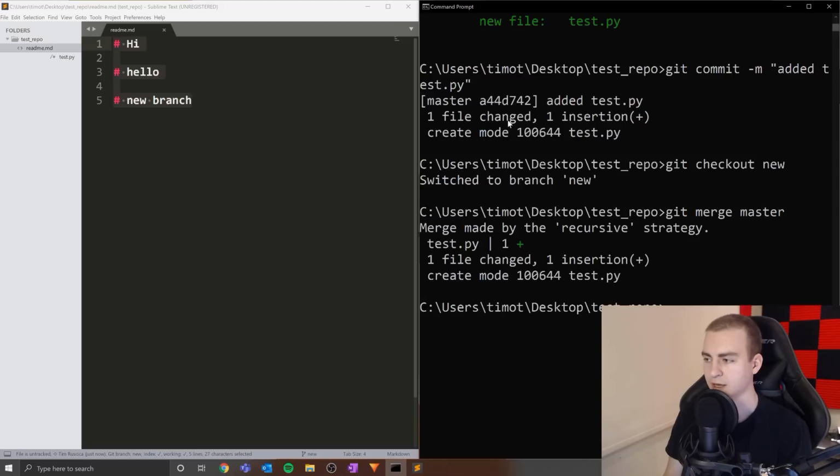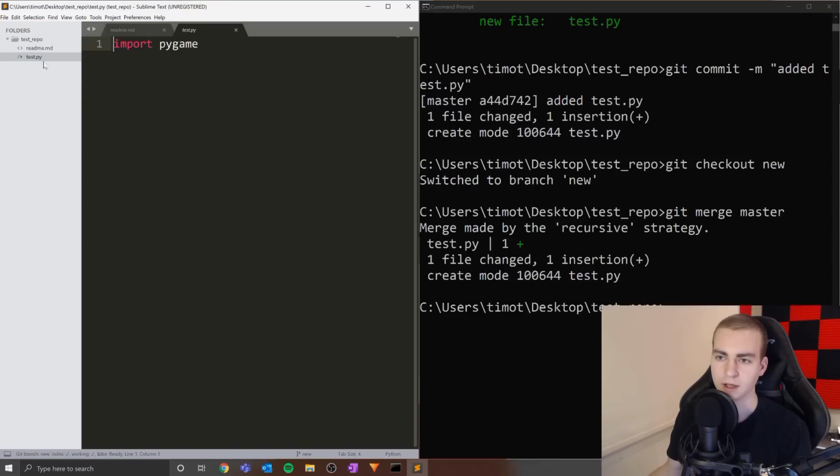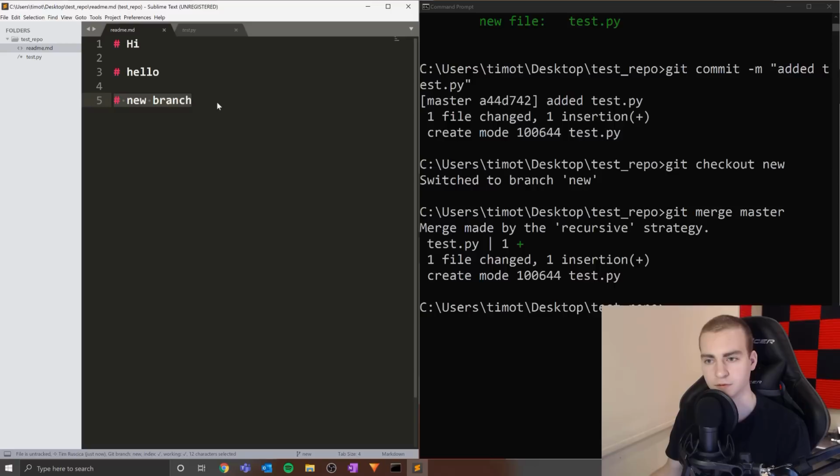So let's do this. Git merge master, merge made by the recursive strategy, and now look, we're on our new branch here, and we have this test file. We have our readme file that still has this change here, and now we're looking pretty similar to the master branch, except we have this line of code. Now let's change branches again.